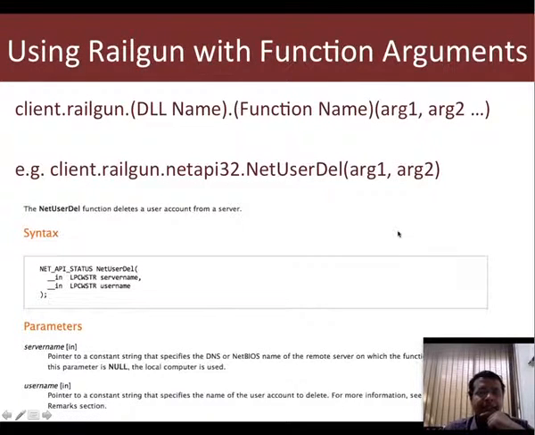Now, in this example, I called a function within a DLL which required no arguments. What about functions which require an argument? Here is what we can do: the way in which we invoke Railgun is client.railgun, then the DLL name such as user32, and then the function name along with arguments.